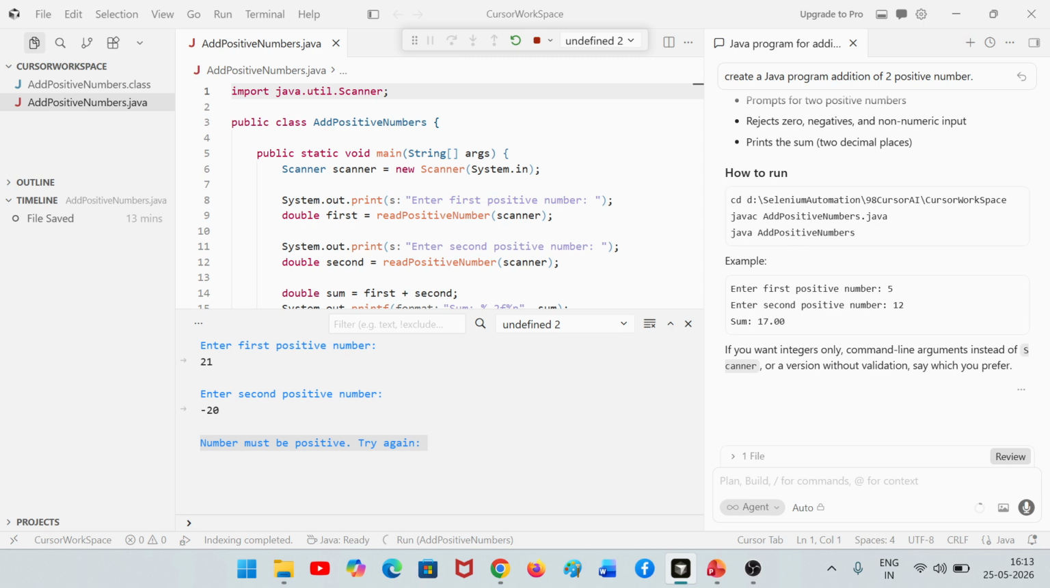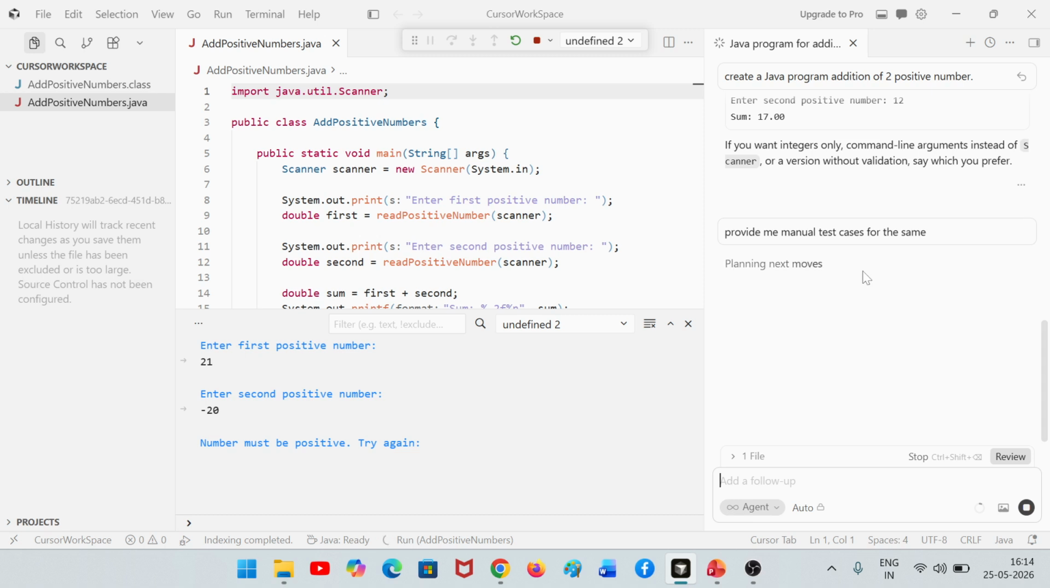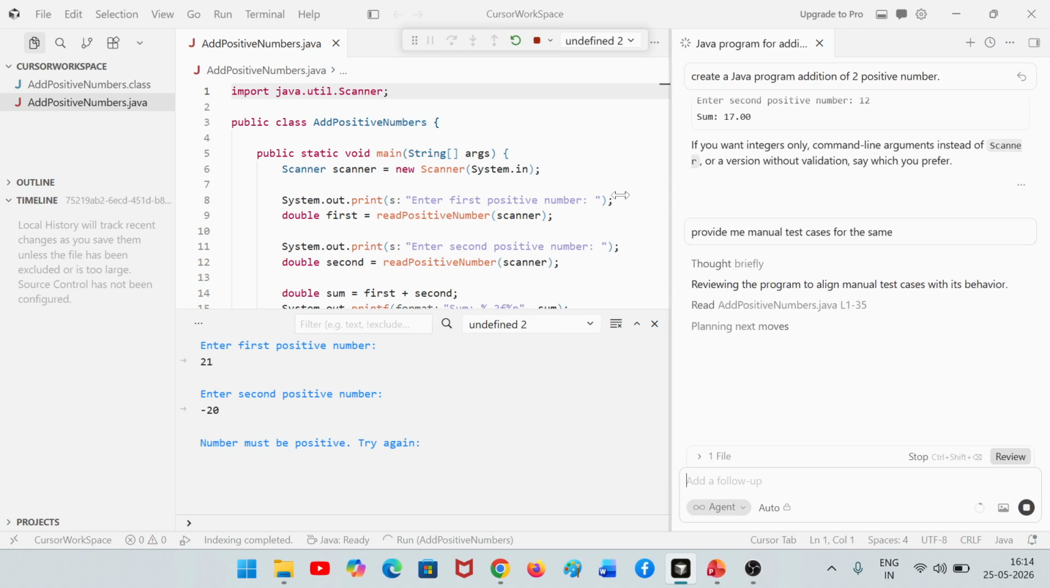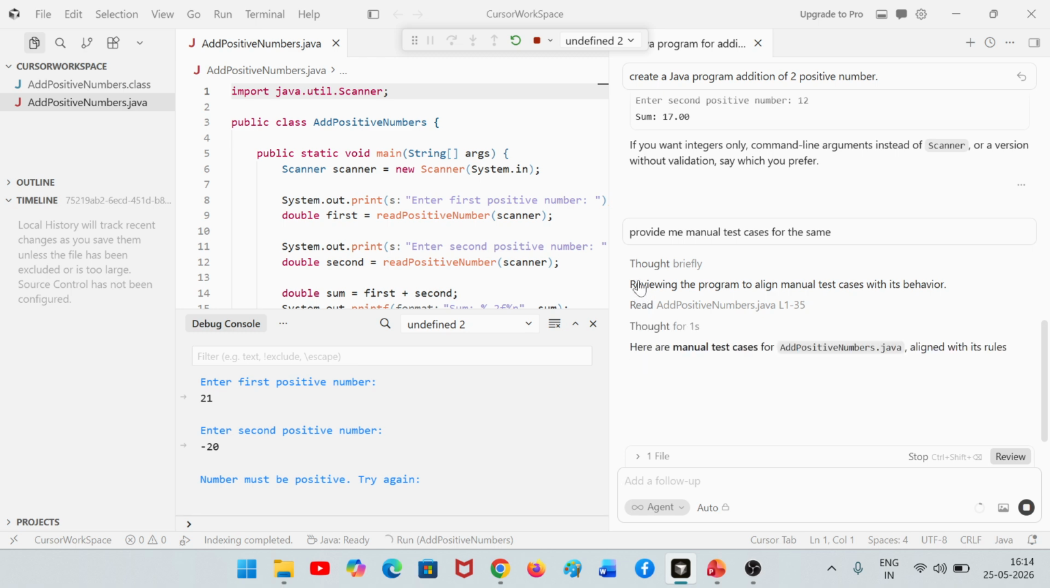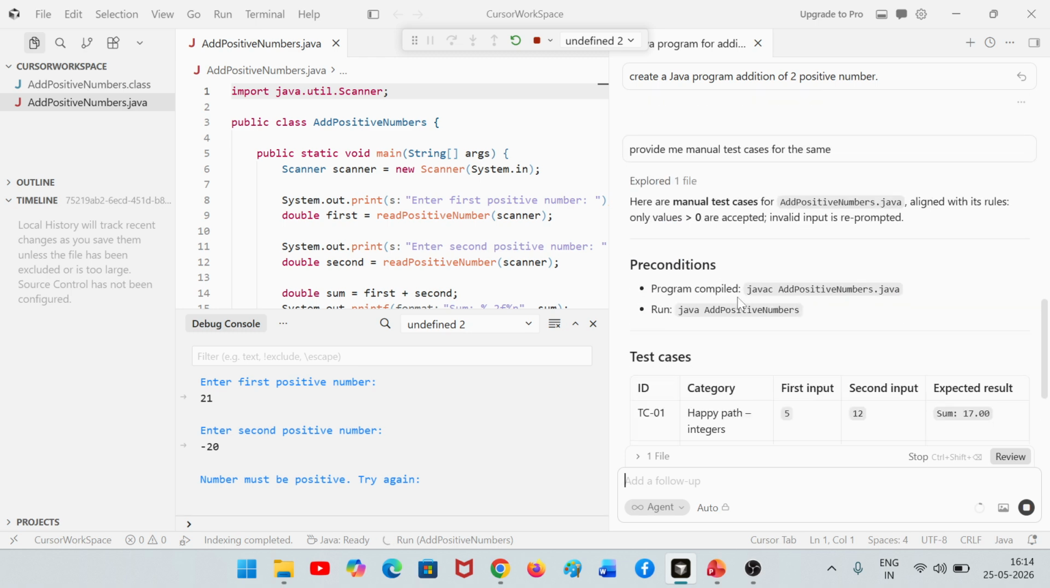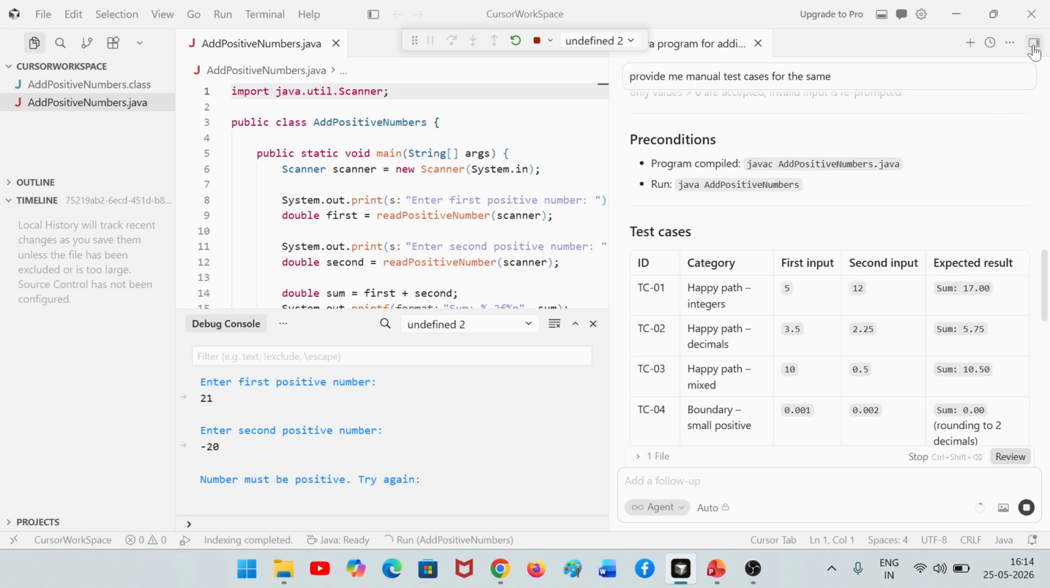So this way we give the prompt and our code will be generated. In a similar way, in case I need to write manual test cases, I will mention: provide me manual test cases for the same. Just enter it. Now here you can see Cursor will give the manual test cases as well. Preconditions are also mentioned, and my test cases are ready.